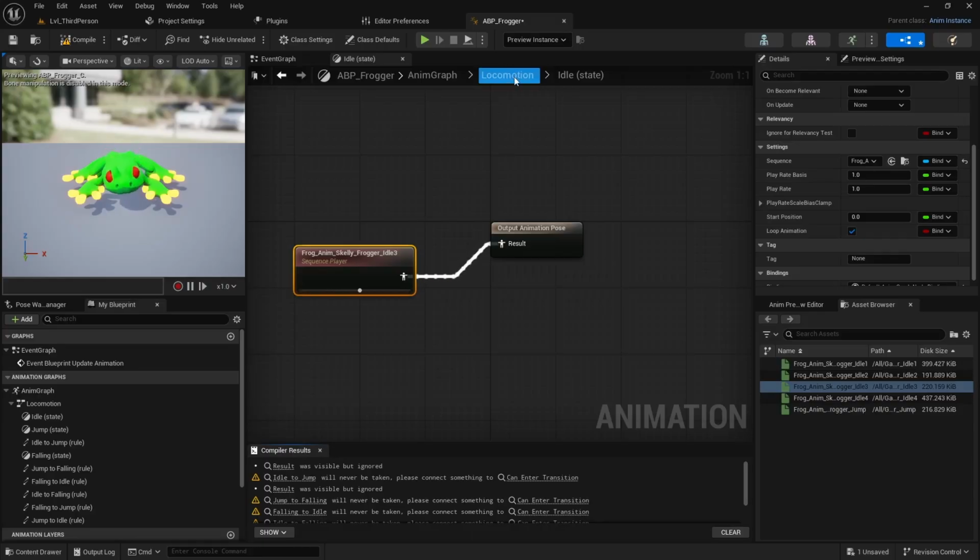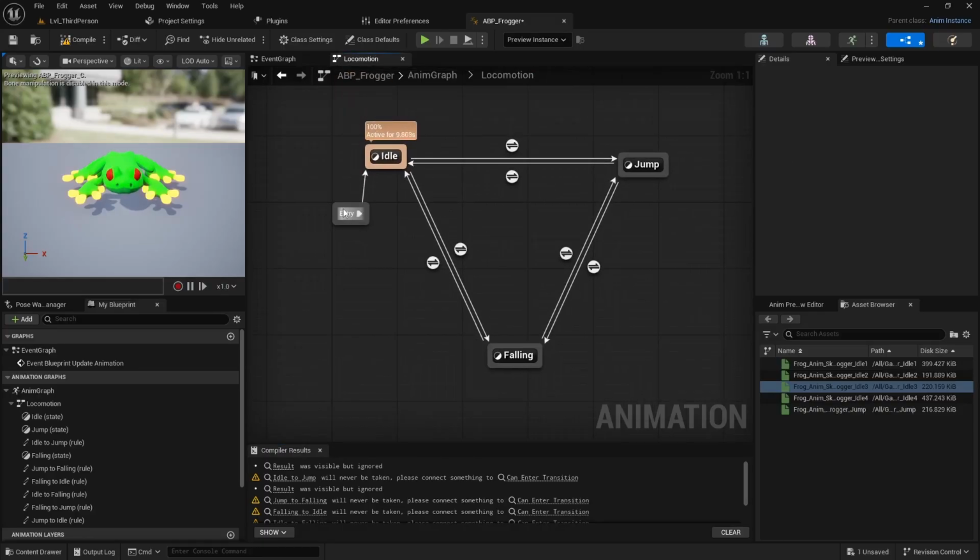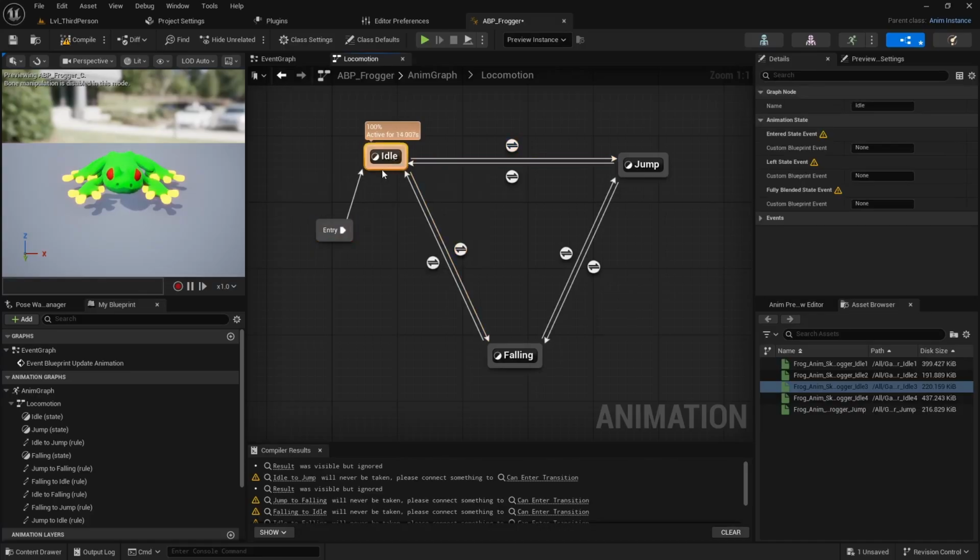And if we go back into the locomotion graph, you'll notice that our entry pin drives right into idle. So idle is able to be hit right away. That's why I don't have to set up any logic to actually go into here. But if we want to move into a jump or is falling, we have to set up these various pins to make that work.